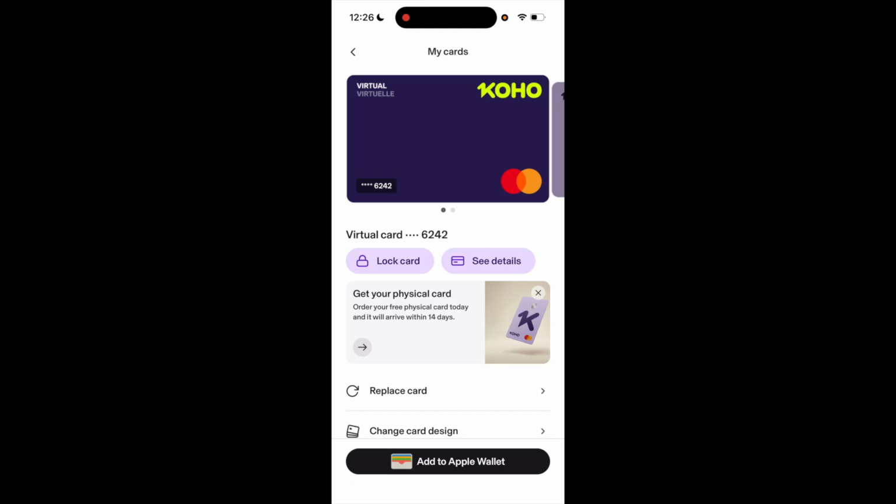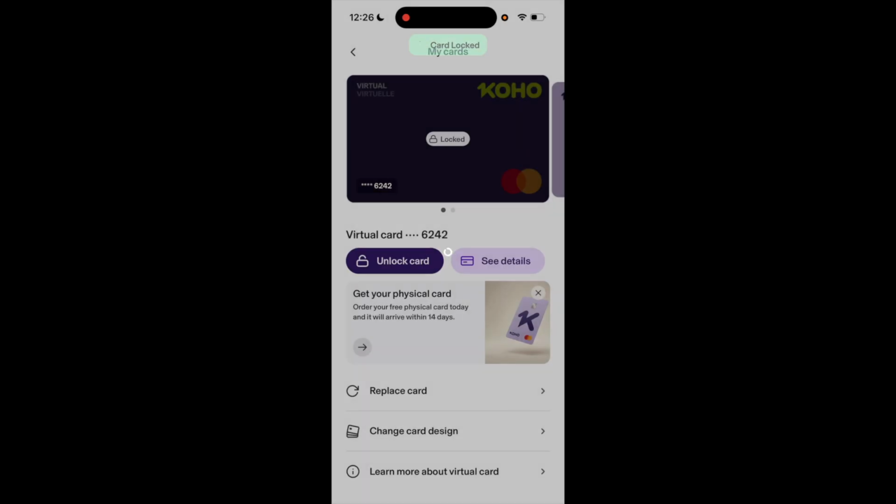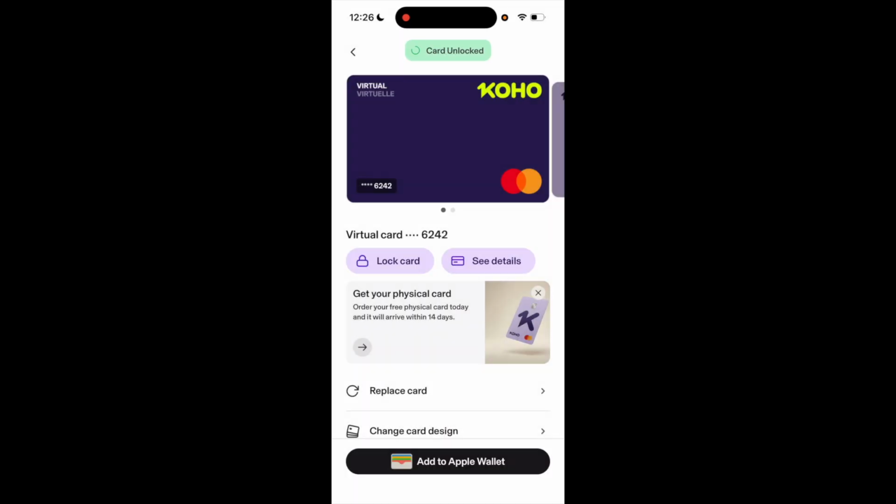Now, where it says lock card, so for me it says lock card right here. If I were to go ahead and press lock card right there, it now locks my card, meaning that if you were to lose it or someone else were to have your phone, etc., your card's not going to work. And if you just want to unlock it, press on unlock at the exact same time, and then your card is back to normal here.